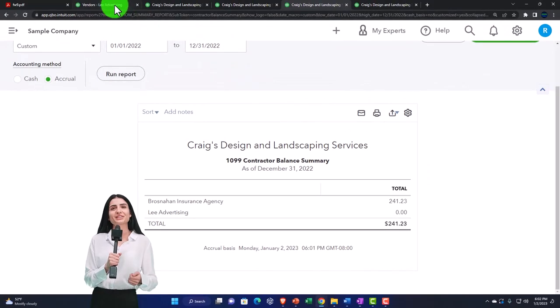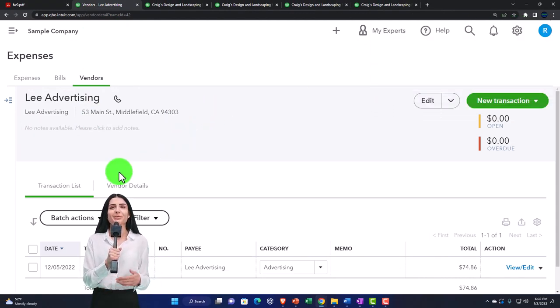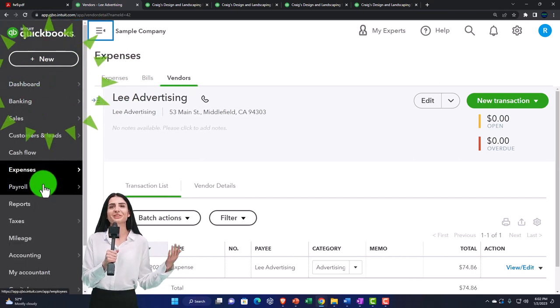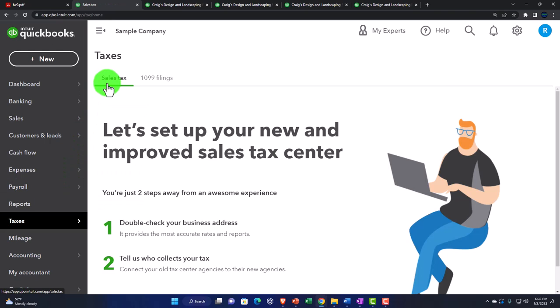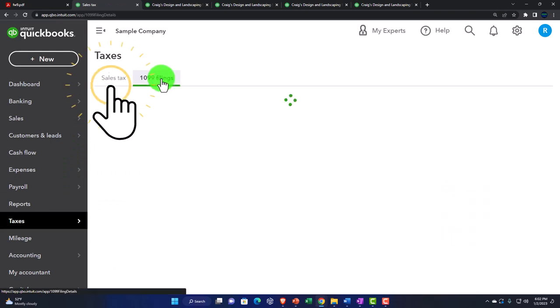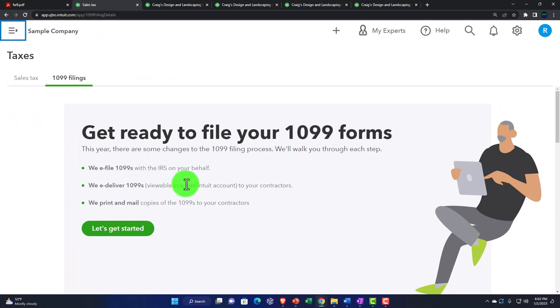So if I go to the first tab here, just to look at that processing setup, I'm going to close this. I don't know what it's doing there. I'm going to close this. I'm going to open up the hamburger, and you can go into the taxes on the left-hand side. You've got sales tax, and then you got the 1099 filing. So here's your little 1099 filing wizard. I'll just go through it quickly here.